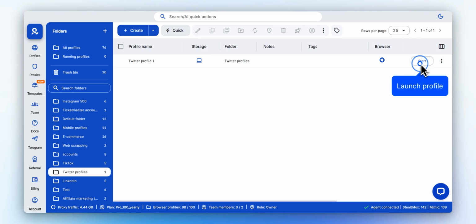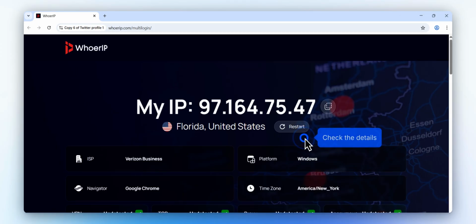Now you can launch an isolated profile for your account. A mimic browser window will open. From here, you can go to the Twitter website and log in or create a new account.